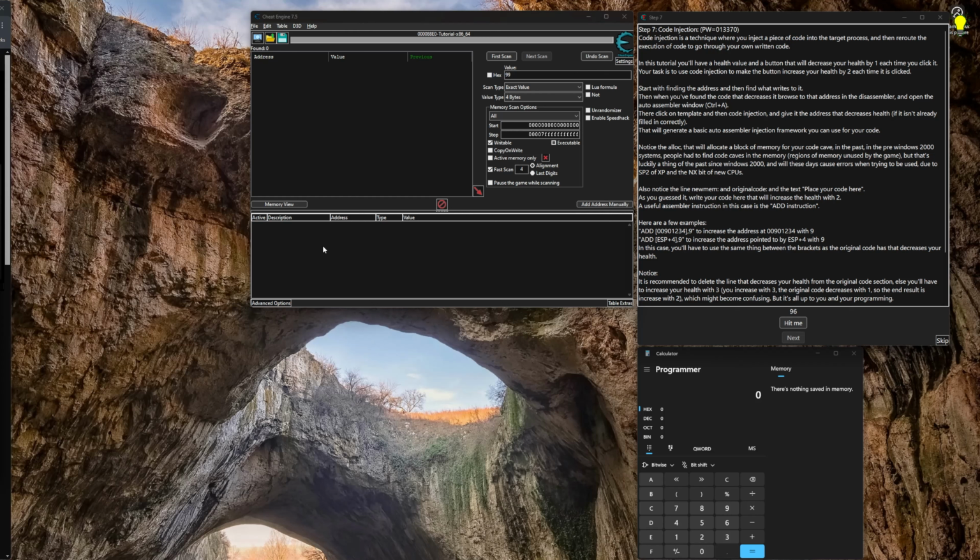Okay, let's continue our tutorial. I believe we left off at step 7, and most of the instructions actually do say what to do. But I'm still going to walk you through it to do a simple code injection.